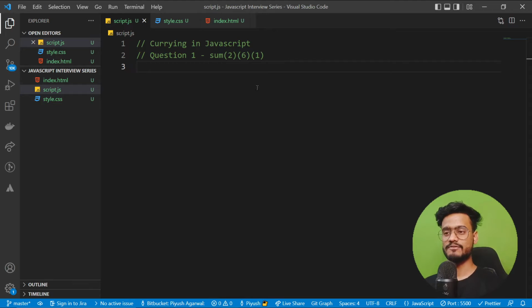Alright, so let's get down to our first question, which is how will you implement this sum function like this? And what this function should do is sum all of the parameters that are provided to this parenthesis. So this is actually very similar to the example that I discussed a few minutes ago. So I will highly recommend you to go and try this question yourself first. So pause the video right now and try this question yourself and then continue with this video.